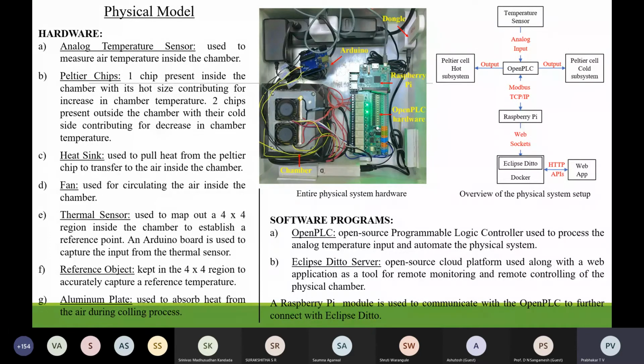So you have the extreme right Peltier cell cold system. And for that, you have to keep sensing the temperature. So you have the temperature sensor connected to the OpenPLC system. This information will have to be passed on to Raspberry Pi over Modbus, and that's where Modbus over TCP comes. And then that information essentially can be conveyed back via WebSockets to users who are on the remote side using the orchestrator called Eclipse Ditto. All right, so this is essentially what I wanted to tell you.